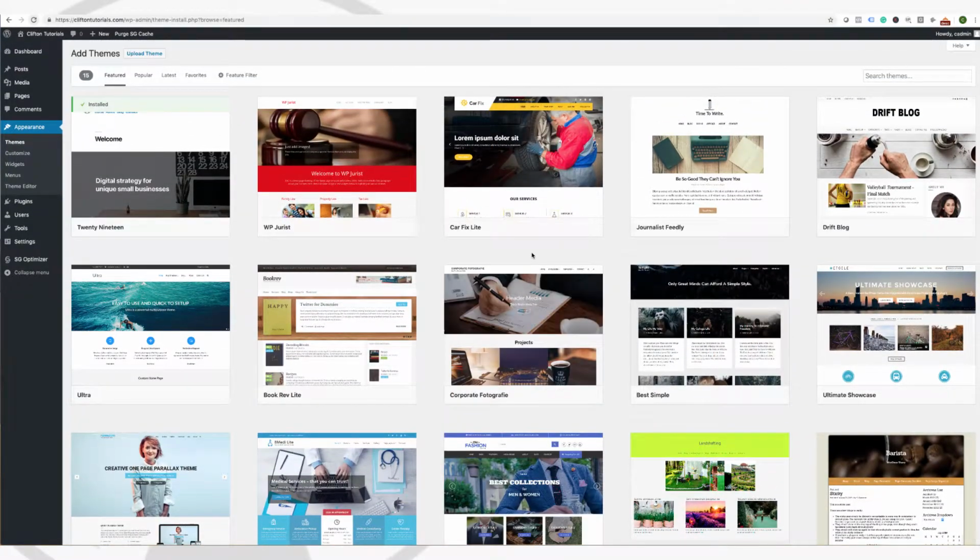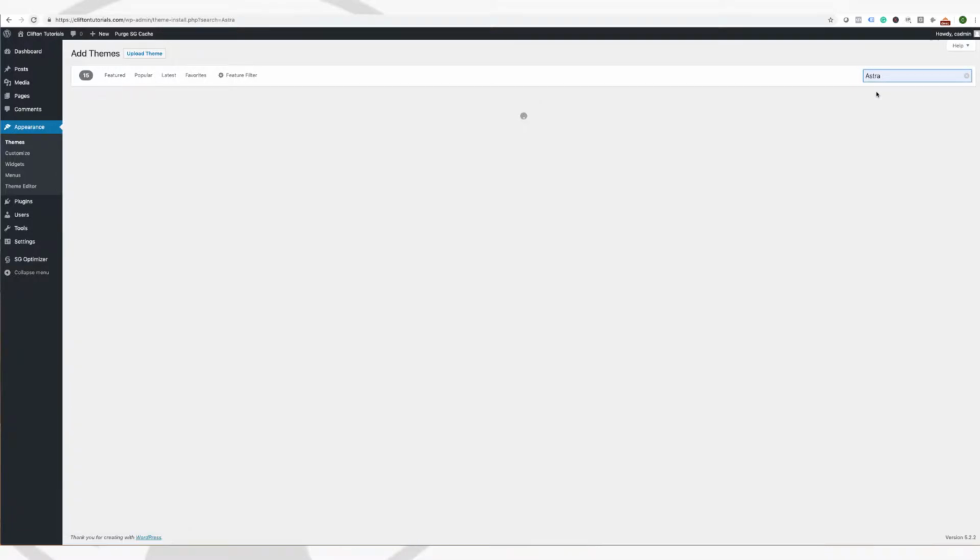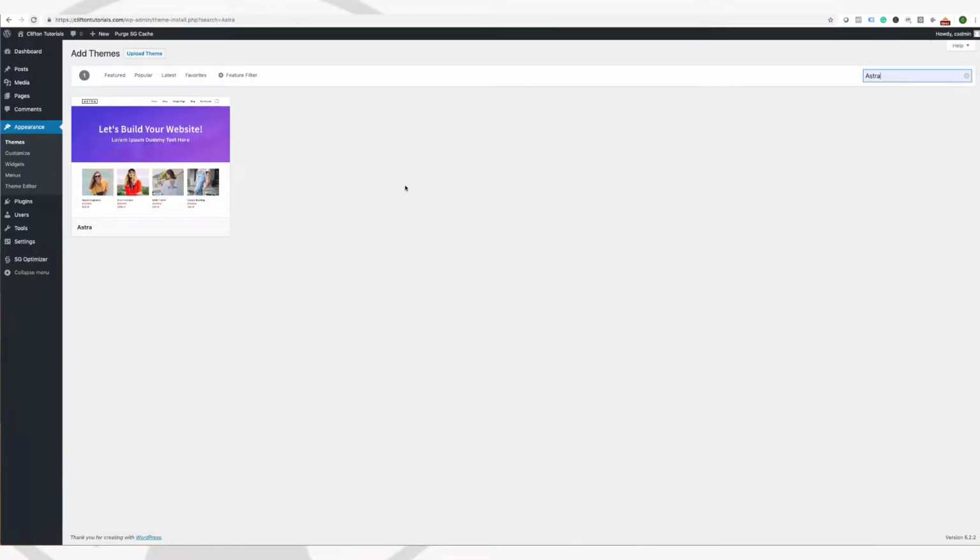But in this tutorial, we're going to be talking about a free theme that you can use as a great starting point to build out your website. And that theme is called the Astra theme. So we're going to do a search for Astra, and here's the theme. Astra is a theme that is created by a company called Brainstorm Force, and they create a number of themes and plugins for WordPress that are extremely successful. So I'm going to go ahead and install this.